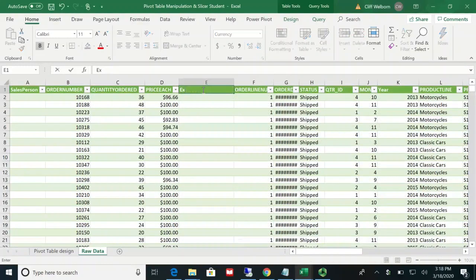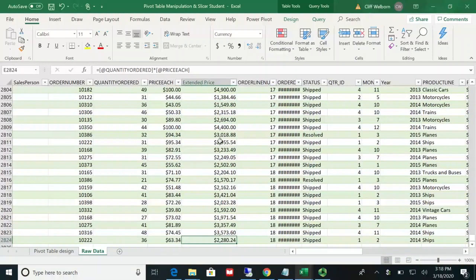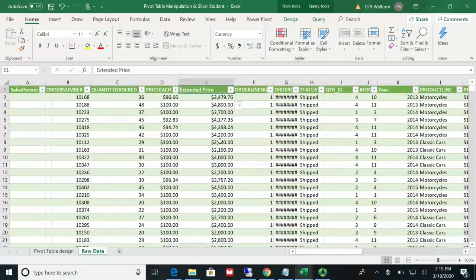And I'd call this extended price. And that's just the quantity ordered times the price each. So this first one is the 36 items times $96.66 a piece. And that'll give me a number that'll tell me the extended price, so what's the total price for that particular line for every one of these orders. Let's just see how many orders we're looking at, or how many lines of orders. So 2,824 lines of orders.